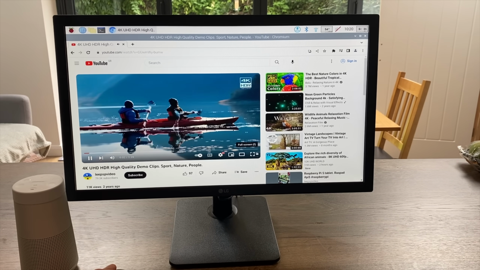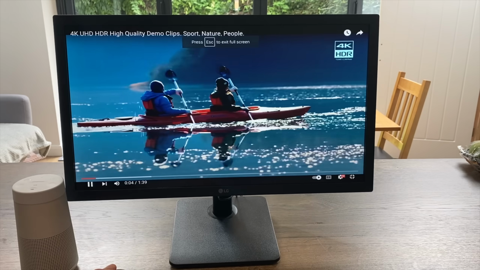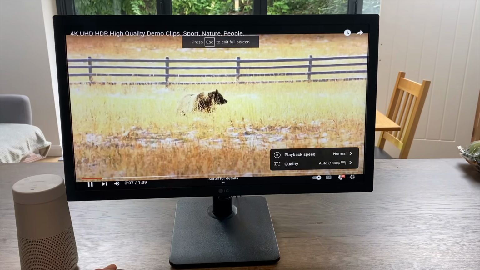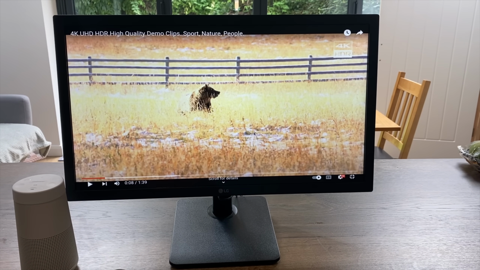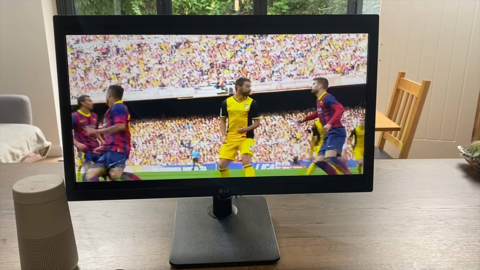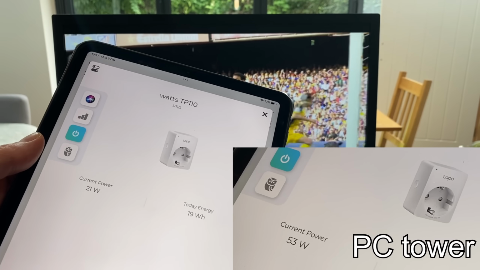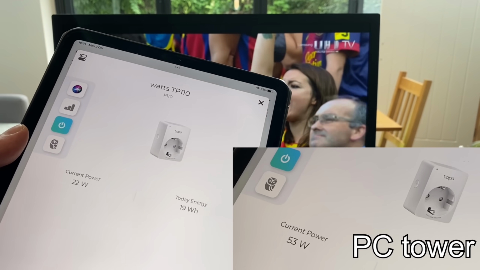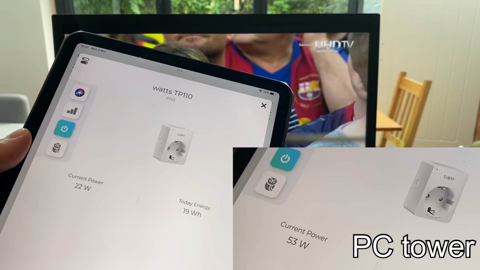And do exactly the same as before, full screen. And yeah, we're already on 1080. And with the monitor and the Pi, we're now only using 22 watts, so less than half.